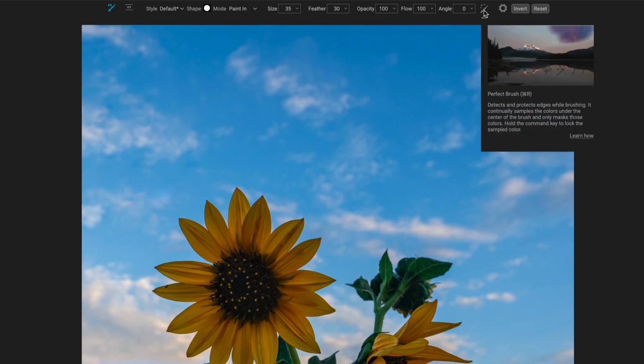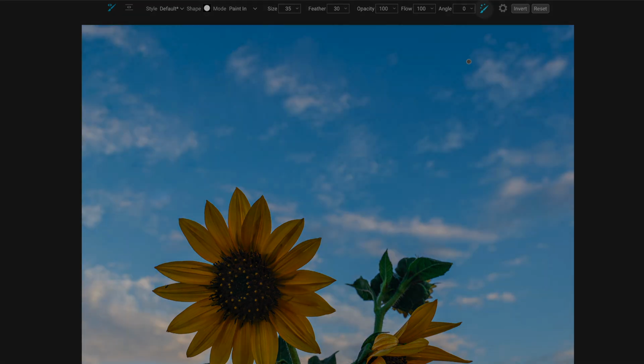This right here, the perfect brush, I want to turn that on. When you see that little icon highlighted in blue, that means you are brushing with edge detection turned on. The way edge detection works is that whatever's in the center of the brush, the color that's in the center is sampled by ON1. As you move around, it's continually looking: am I on this color? Has the color changed? Anything that's a reasonable match to that color gets included in the mask. Anything else gets excluded, right?